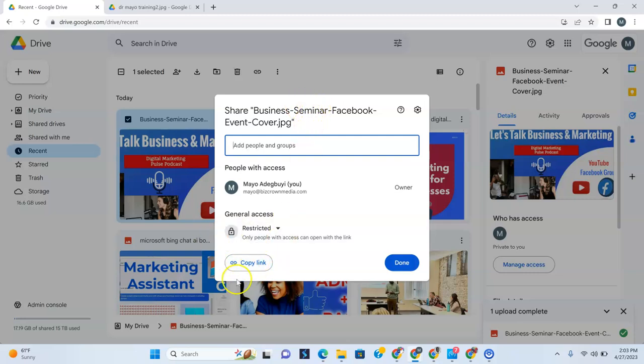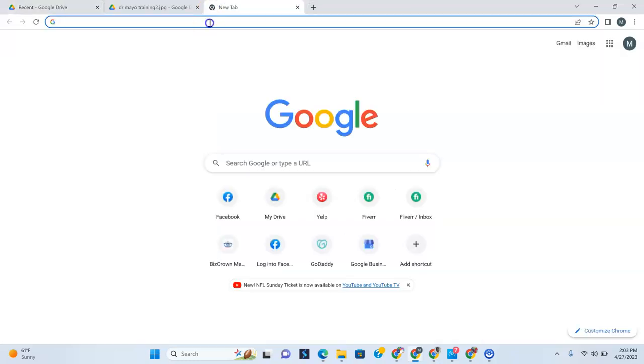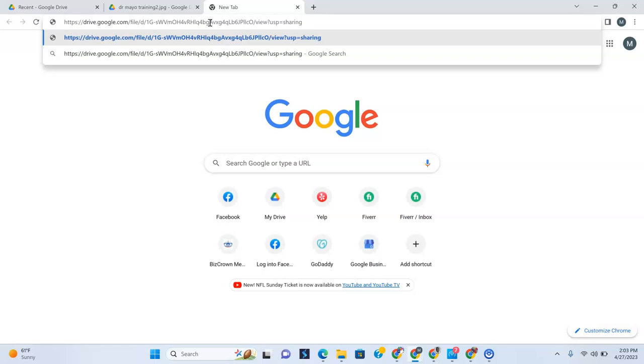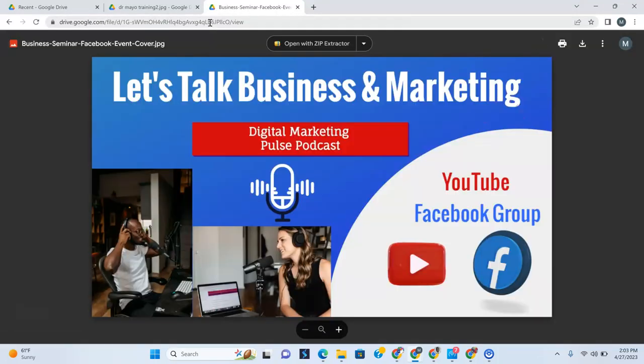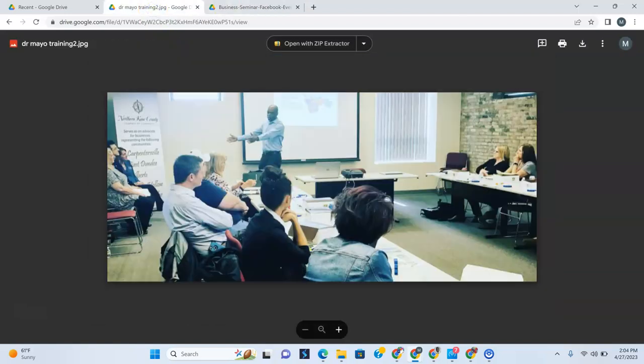Again, all you have to do is go under here and copy the link, which is what I'm going to do again. Go over here to the next tab, paste it in there and then share it. And then you should be able to see it, as you could see. So that's how you can create a Google Drive link for your photo.